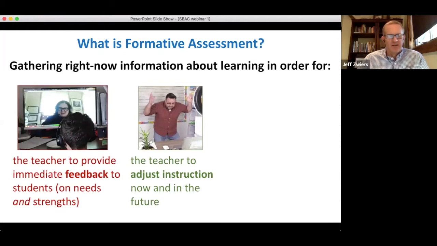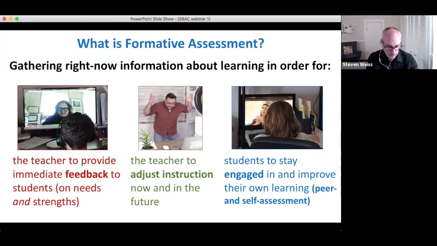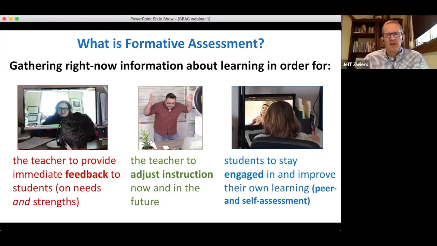I like that photo right there. And then for students, so it's not just the teacher all the time, it's for students to stay engaged and to improve their own learning. And we will touch on peer and self-assessment in both of the webinars. And we'll actually ask a question later on about what kinds of peer and self-assessment you guys are already using.